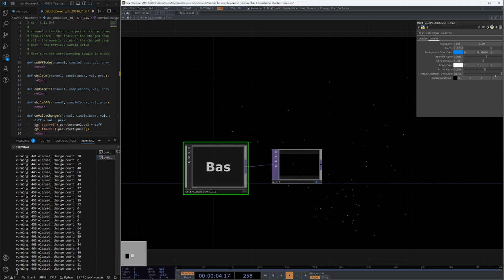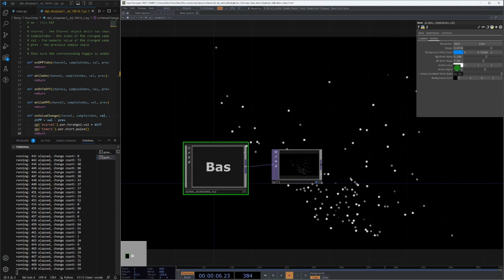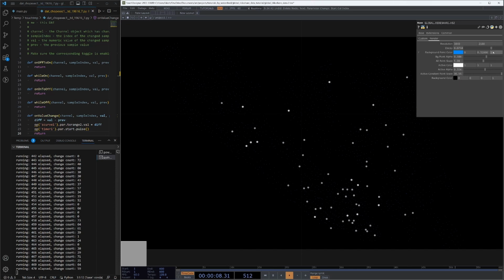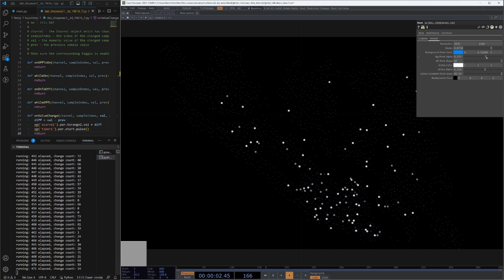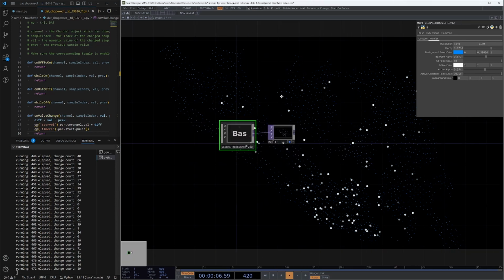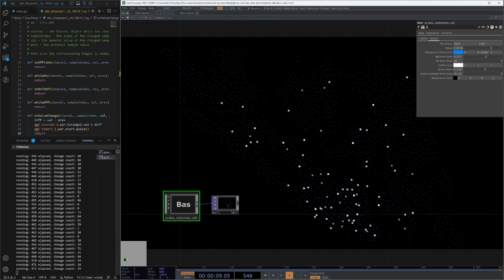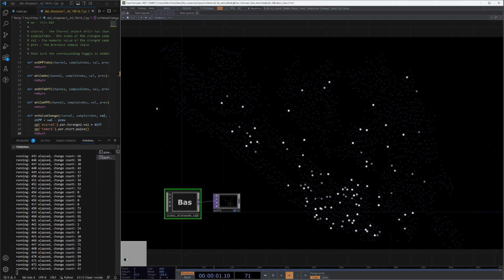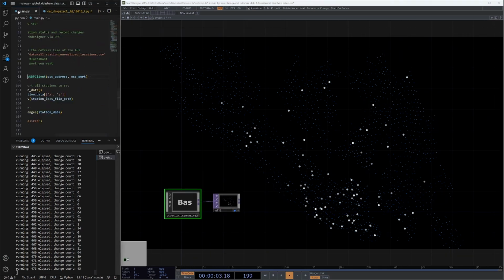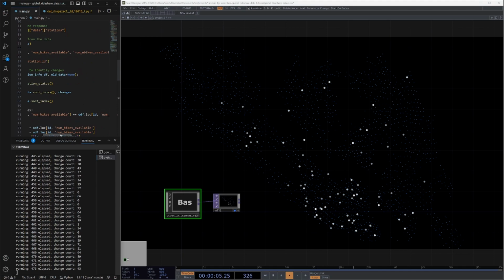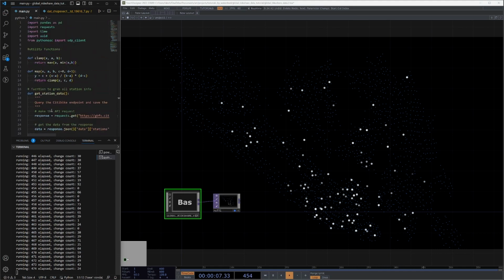Okay. And this is looking pretty good. I like it. All right, so that's it. Now you know how to use Python to create a standalone program that will pass information to TouchDesigner over OSC.